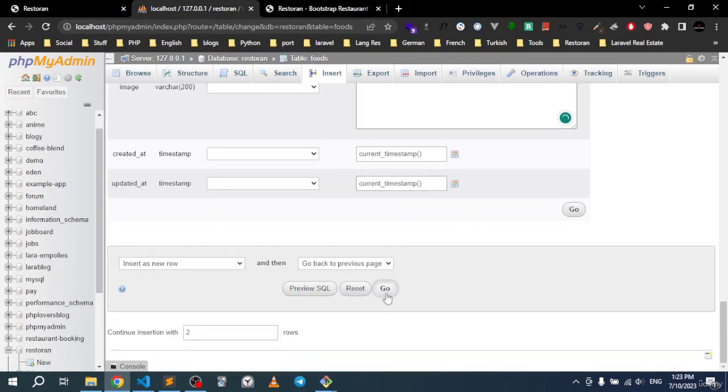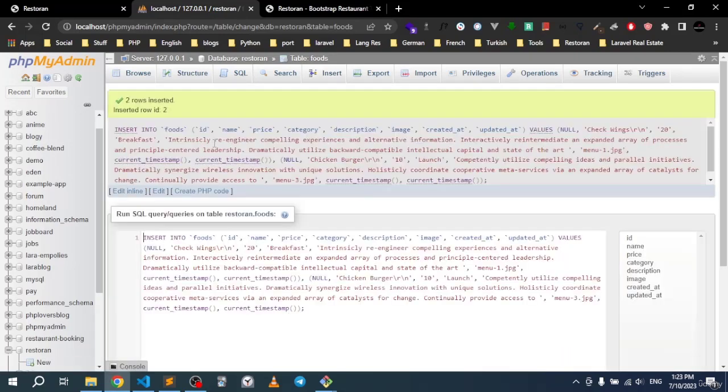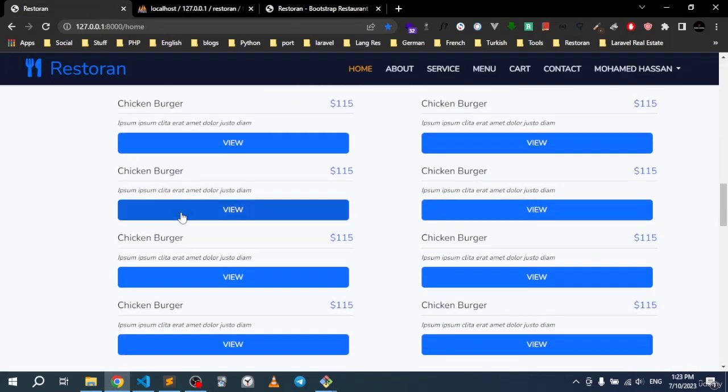All right, so I guess those are enough for now for me. If you want to insert more, that's totally up to you. As you can see, we now have 2 of these products. So what I want to do right now is select them.